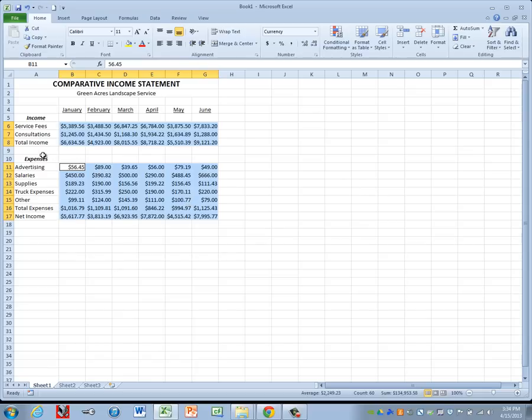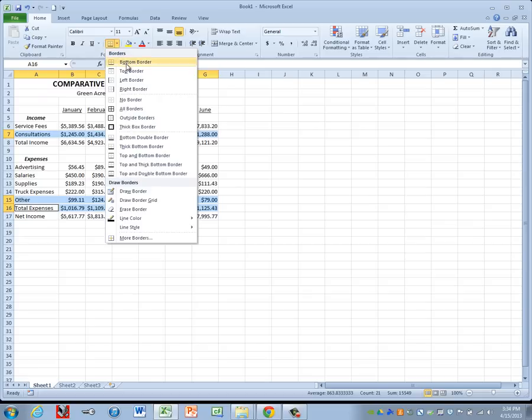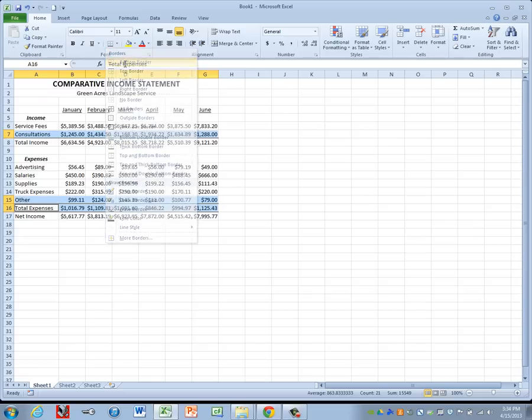Now we are going to add some lines to this. It says to insert a single line under the consultations row. So I'm going to highlight that row, hold down Control, and our other row, and our total expenses. So I'm going to highlight all three of those and then come up to my border button, and I'm going to choose just a bottom border.